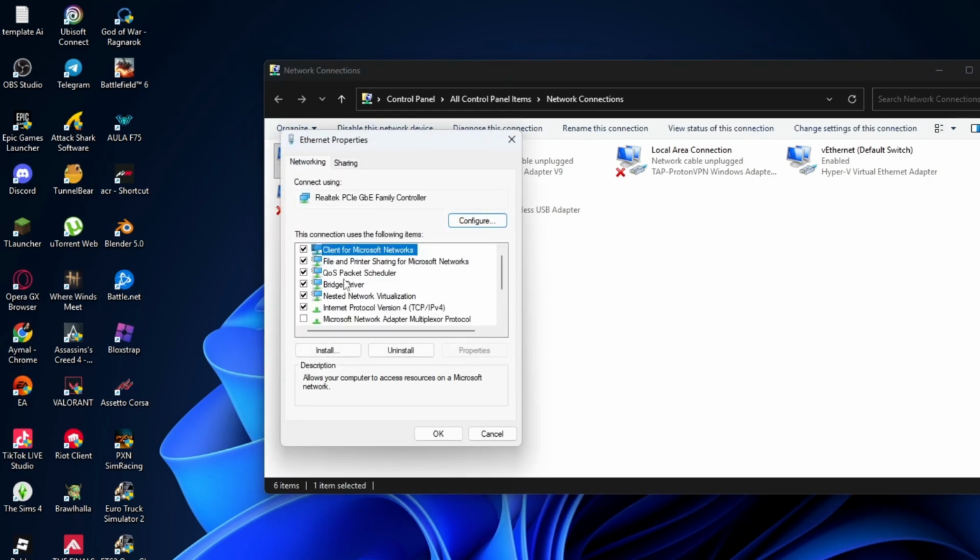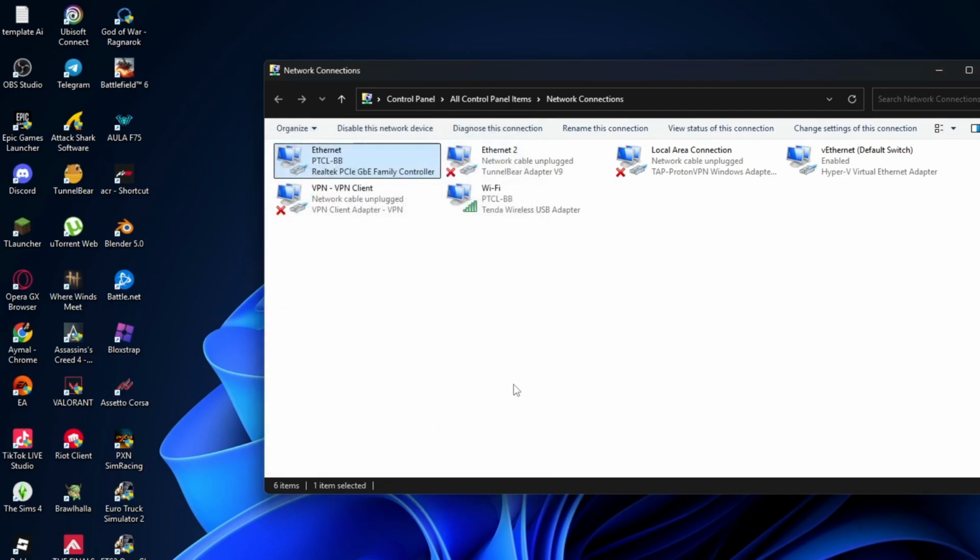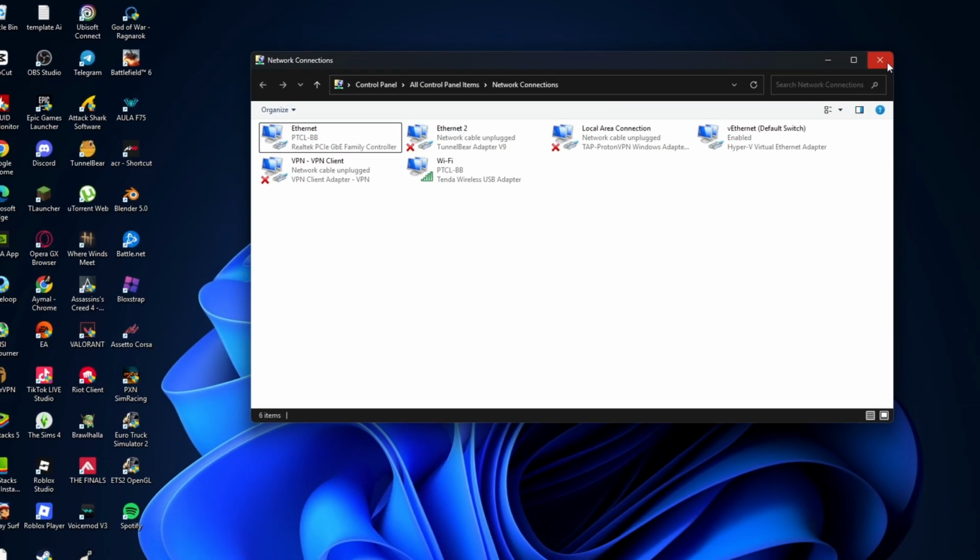In the list, make sure Internet Protocol version 6, also called TCP/IPv6, is checked. Also make sure File and Printer Sharing for Microsoft Networks is checked. These options are required for proper network communication. After confirming this, click OK to save the changes.